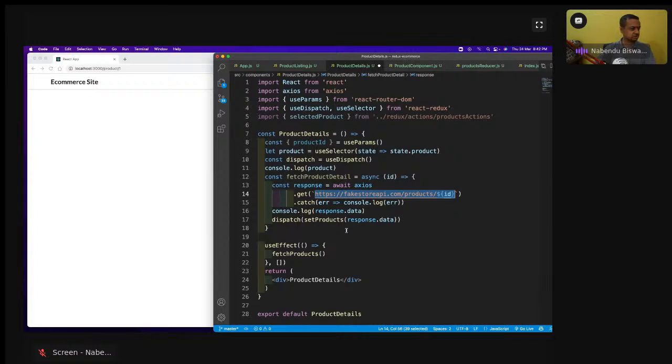Set selectedProduct. Okay, it is like dispatch this selectedProduct. I'm going to pass selectedProduct and response.data again, and then in useEffect I will call this fetchProductDetail. It will not go directly. Okay, fetchProductDetail, it will not directly go here.